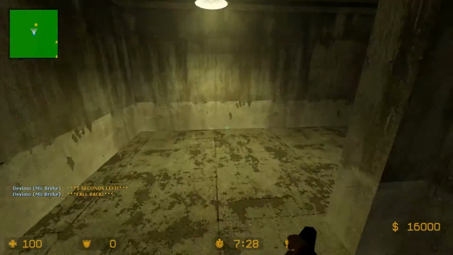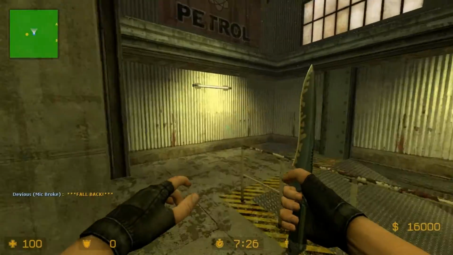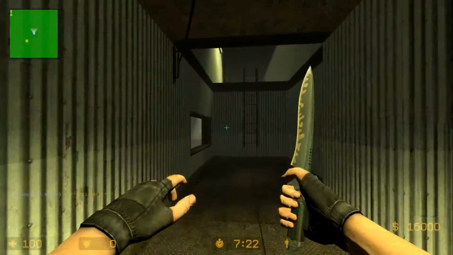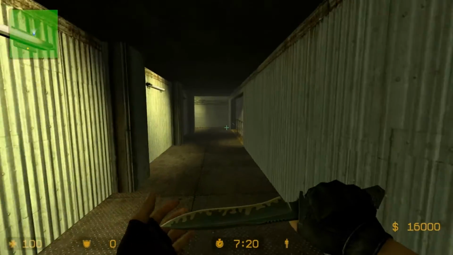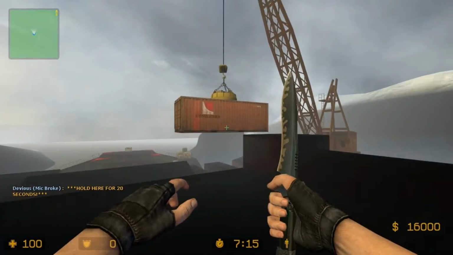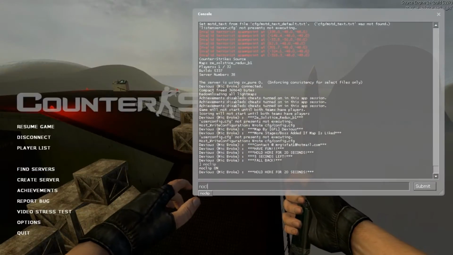So I'm not going to run through this entire thing, because it's probably about 4 or 5 minutes long to run through, because it is a pretty decent sized map. But I'm going to go to the roof right now to show you the last spot and the nuke. So I believe no clip works. Yes, it does. So we're going to fly to the roof.